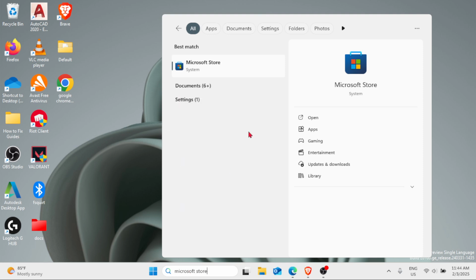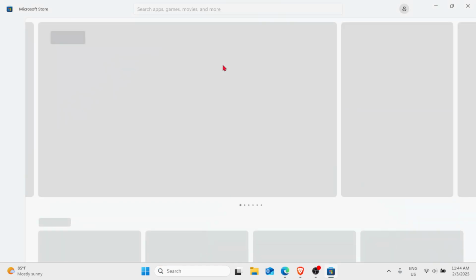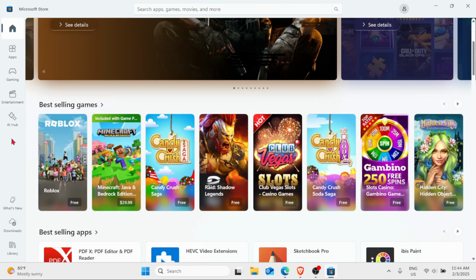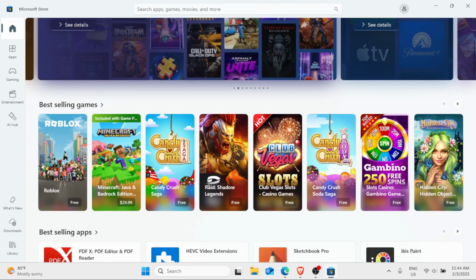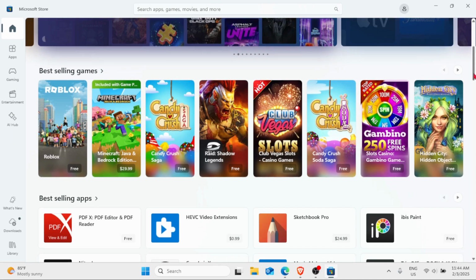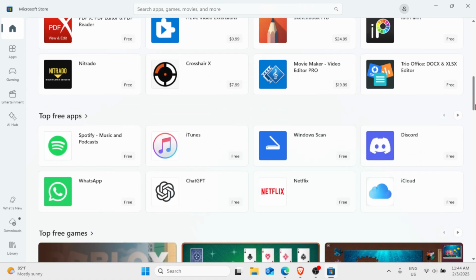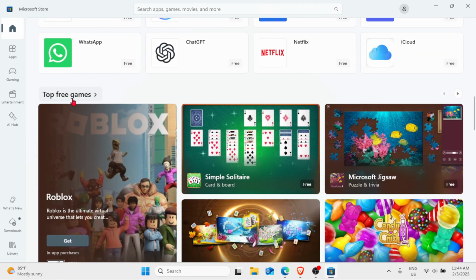Once done, we need to scroll up and then select the best match. Click that. Once you are redirected to the Microsoft Store, you can see a lot of games and applications. It has this first category, best-selling games, and in our case, we'll be selecting top free games. So we'll locate that by scrolling down. Okay, it has this top free games.